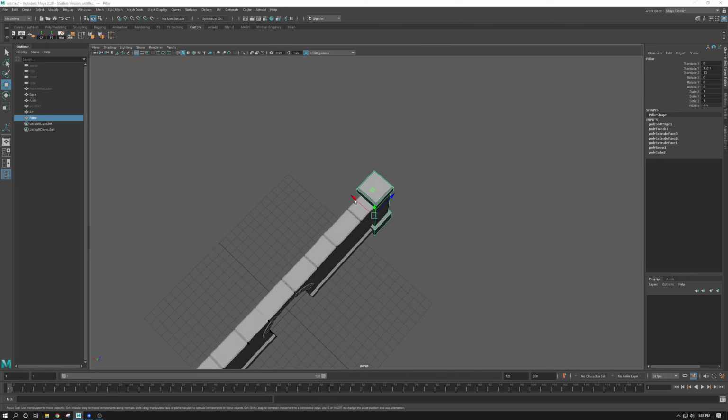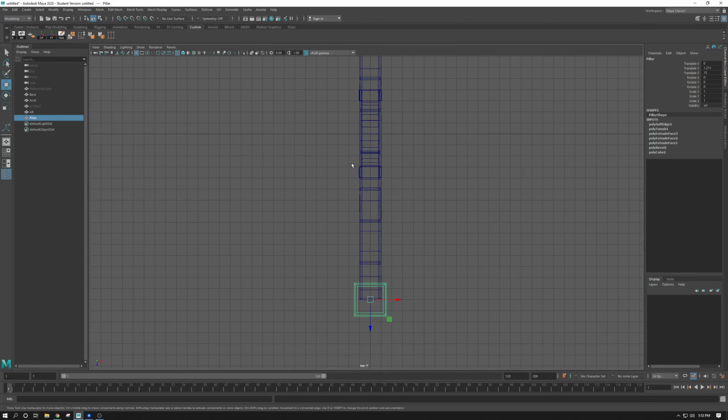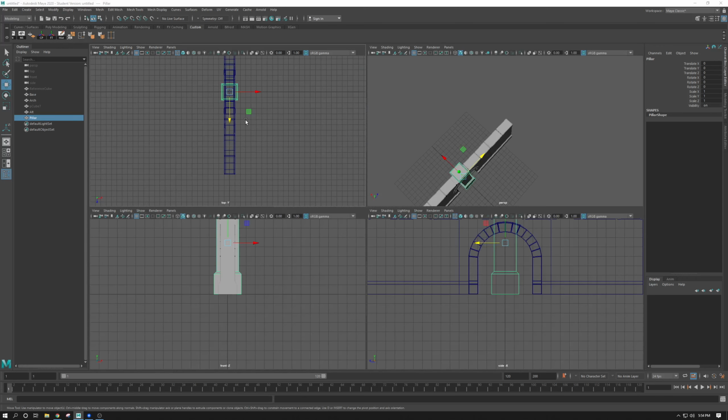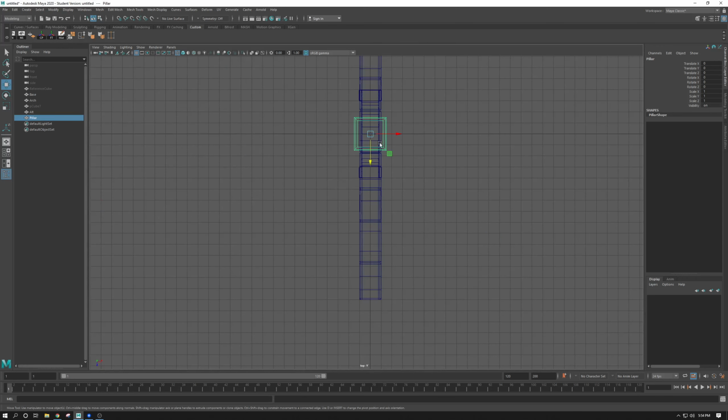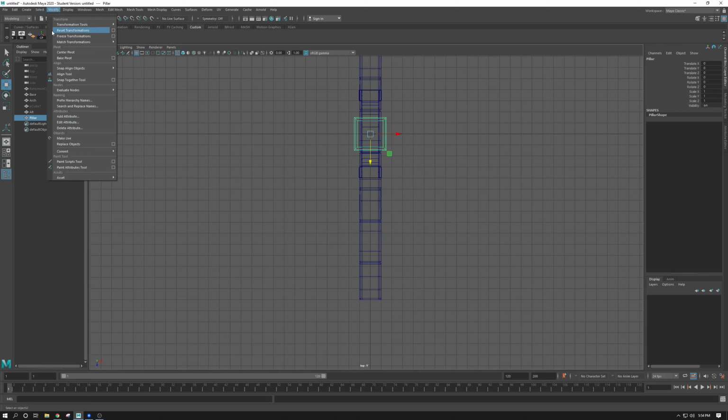And I'm going to make sure it looks good. What you always want to do is freeze the transformations at the origin. What that means is move the object to the origin if you modeled somewhere else, and then center the pivot point, snap it in the top view. The rest of the views don't matter as much, but the top view at the very least. And then if it has numbers here, you go to Modify, Freeze Transformations.